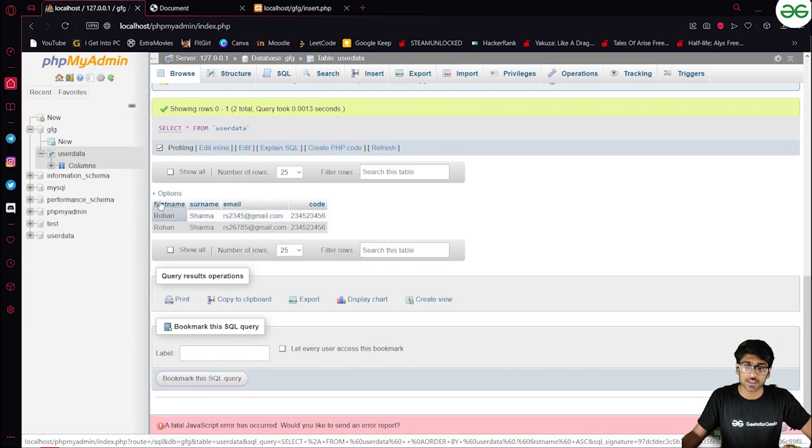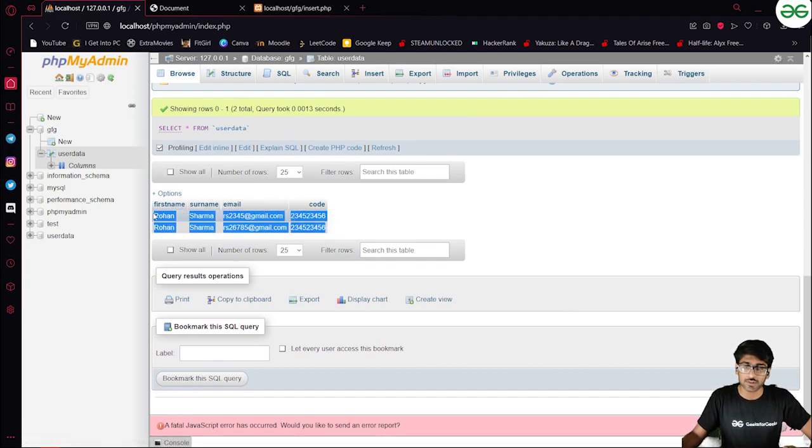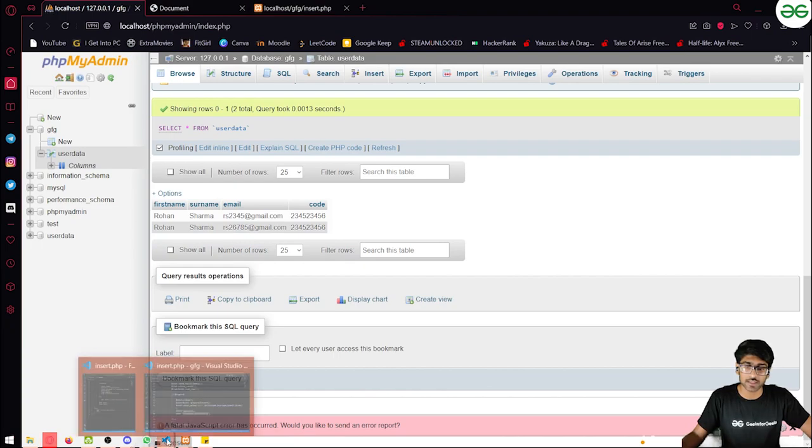Yeah, so this is the description of our table, and as you can see, there are two rows inserted inside this table, and both of them have a different Gmail, and that's how we insert the data inside the database. And for accessing the data, we can use commands like this.